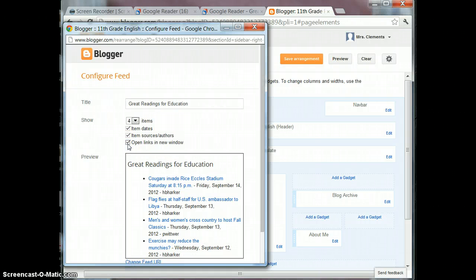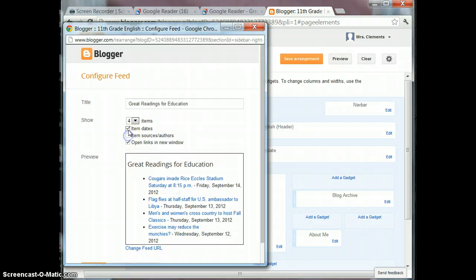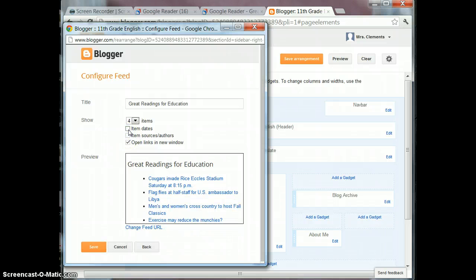So I'm going to click that on, but I don't really care if the author and the date show up right in the initial feed. That might make my blog kind of messy. But I do want those links to open in a new window so that users will stay on my blog, and when they click one of these, it will open a new window for them that they can then close and still be on my blog. Alright, that looks great. I'm going to click Save.